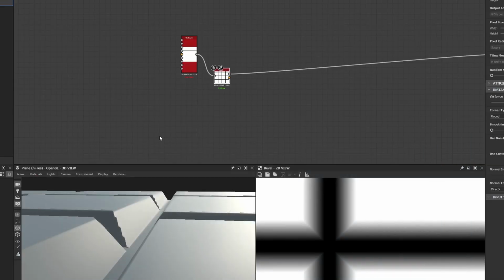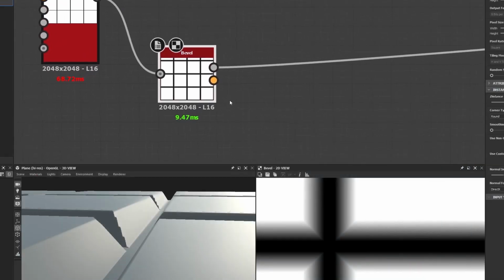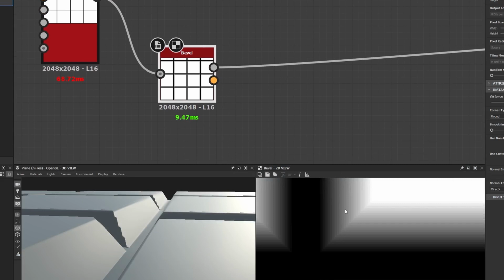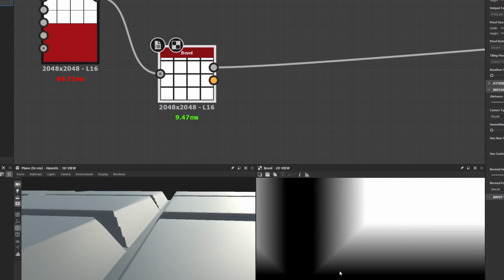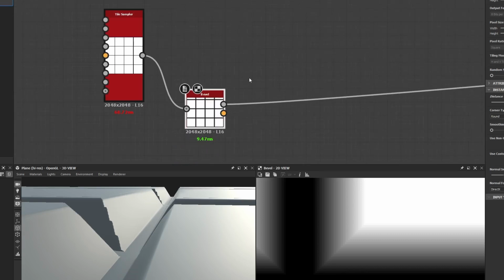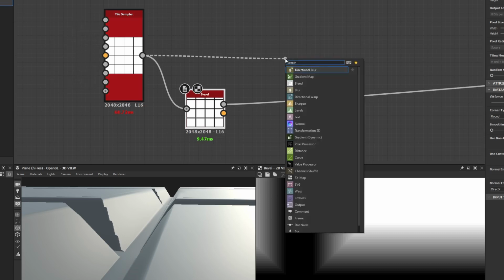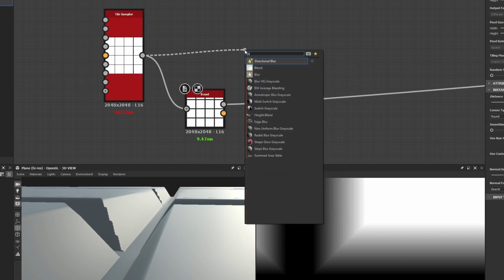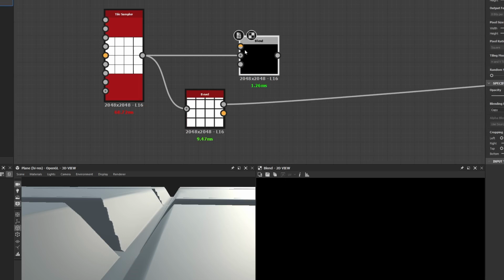So we need to, how do I explain this? We need to raise the slope, the bevel, to be up here, not all the way down here. So to do that, we're gonna drag off of the tile sampler again, and we're gonna type in blend. Every time you're trying to mix things together in Designer, you will be using a blend. This is a blend node. It's like the bread and butter of Designer.